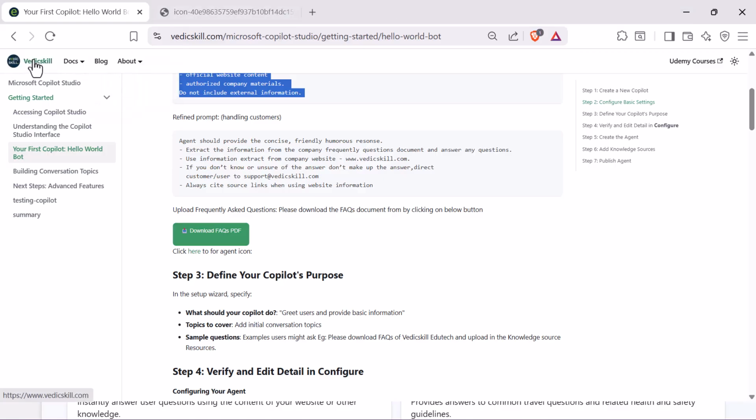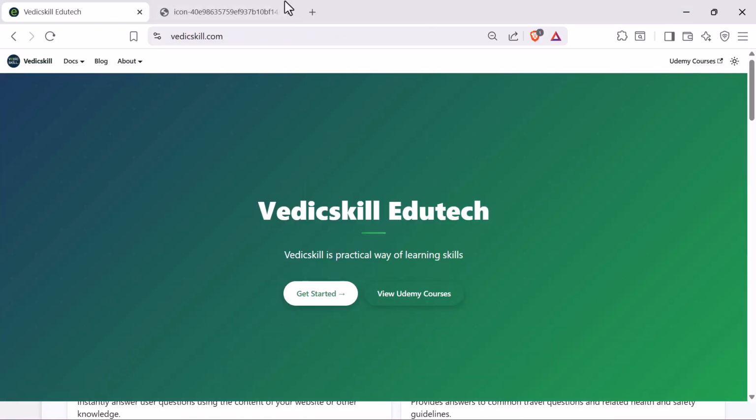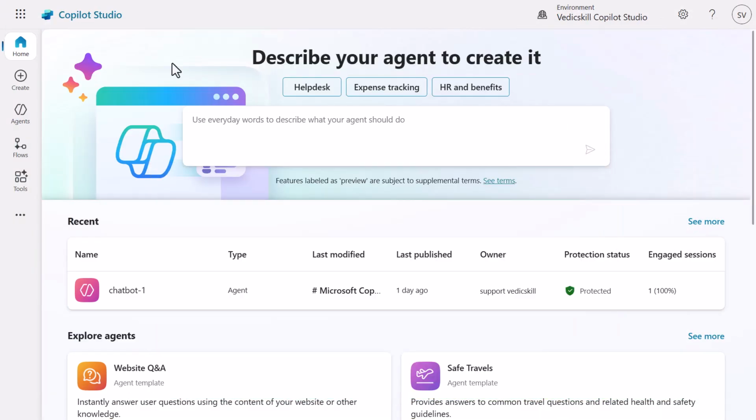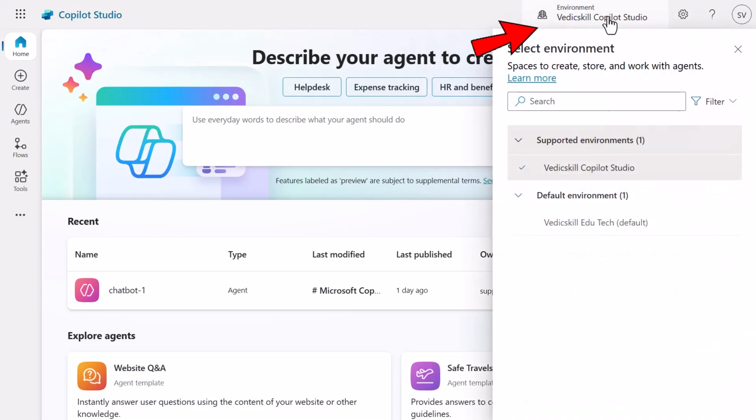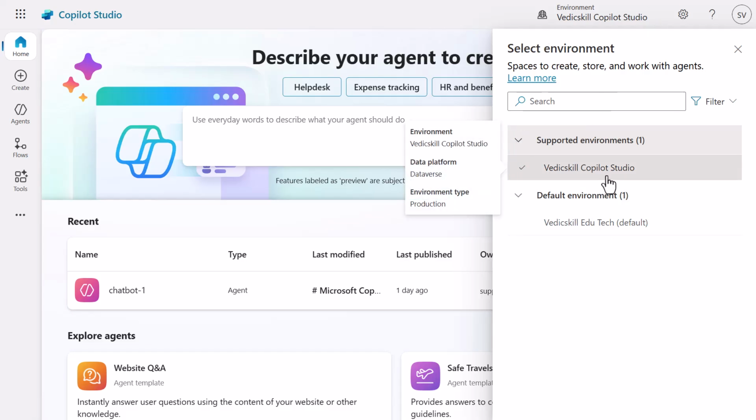Cool. Now let's go back to our task where I want to create an agent for this website. Before getting started to create an agent, one important setting that you need to verify is the environment. As I told you before, the agent can only be published in the production environment. In any environment that is default or sandbox, we cannot publish the agent. So make sure that the environment you're having is the production environment.